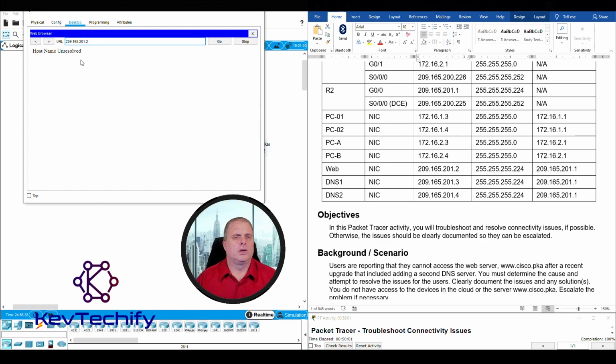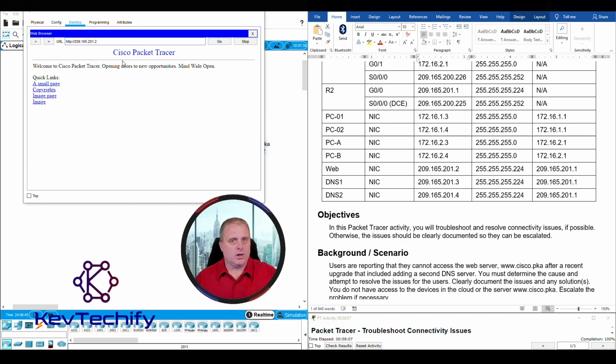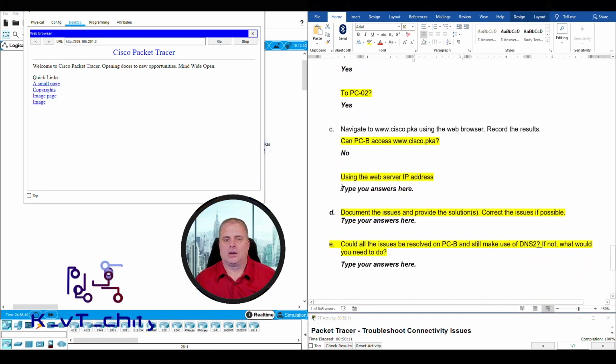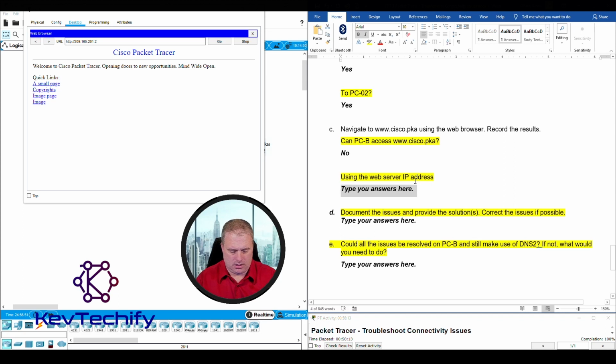209.165.201.2. Go ahead, click go. That pulls up our page. Interesting. The domain did not work, but the IP address did. So yes, that IP address did work. Document the issues and provide the solutions, correct if possible.